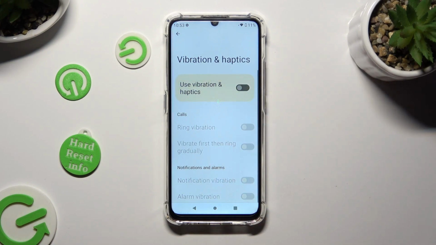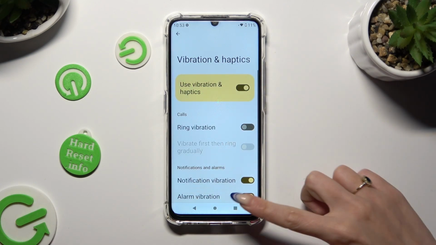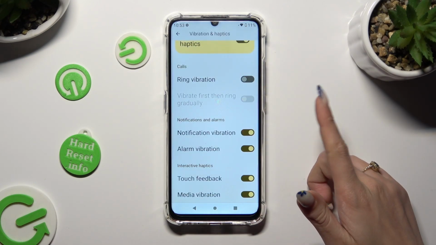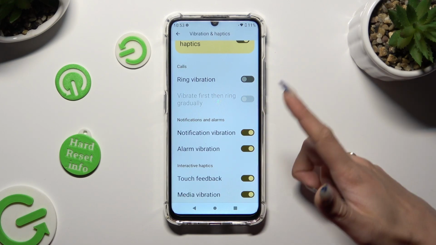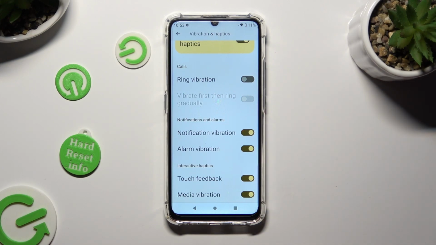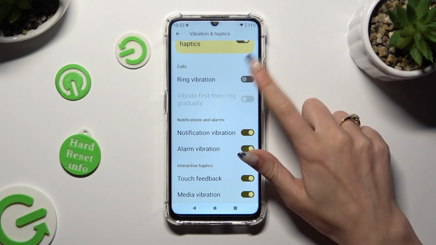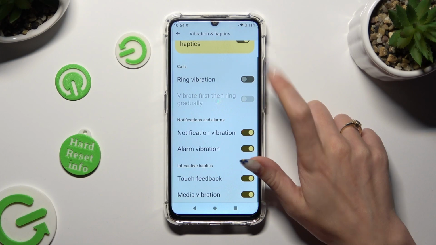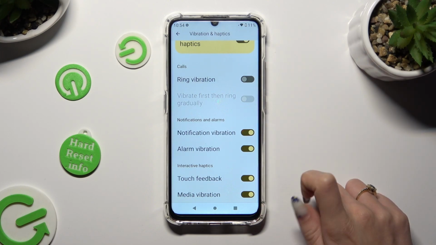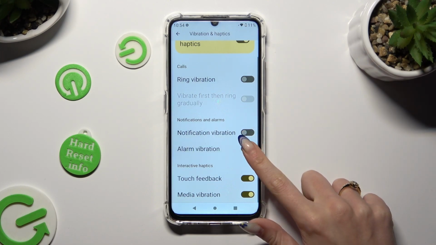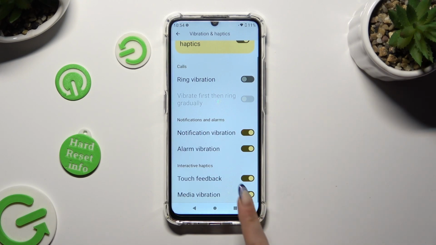If you decide to turn them on, you can also click on all of those switches next to all of those features to manage them, like incoming calls vibration, notification and alarm ones, and even touch feedback and media.